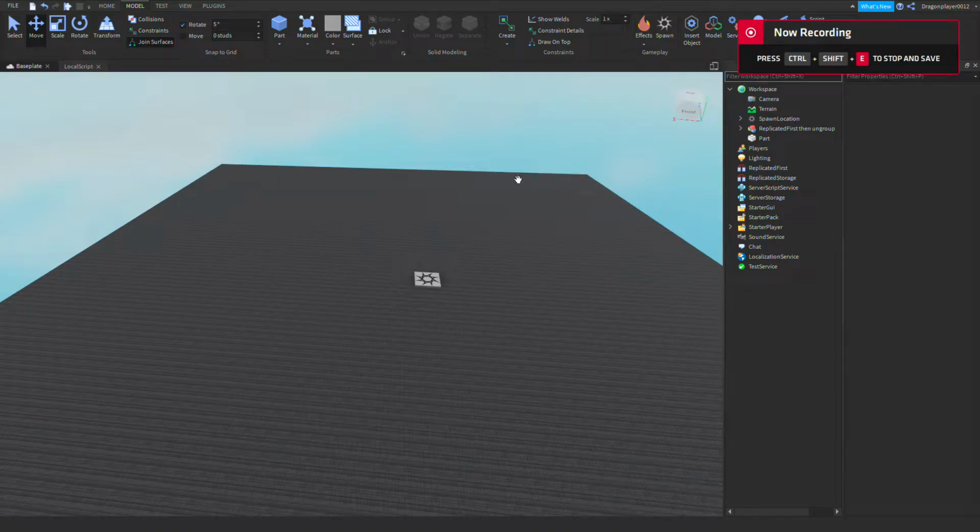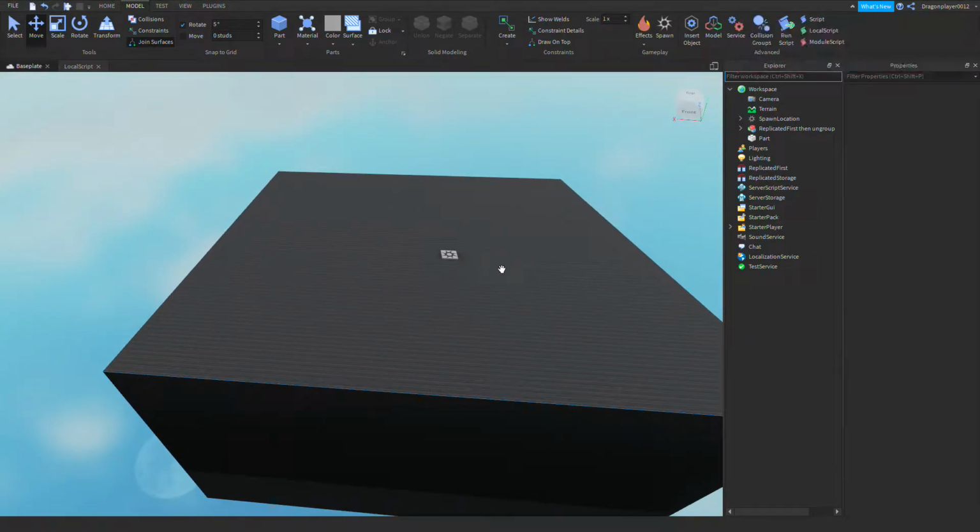Hey guys, today I'll be showing you how to make a loading screen on Roblox Studio.